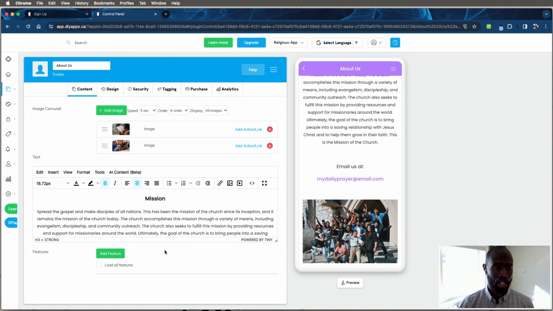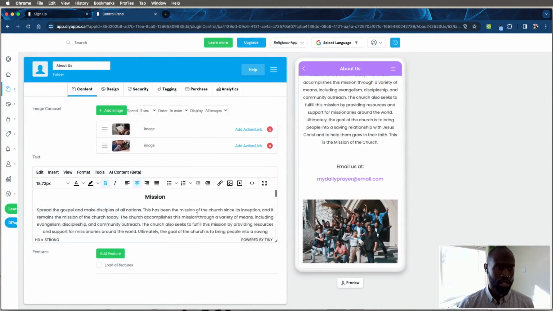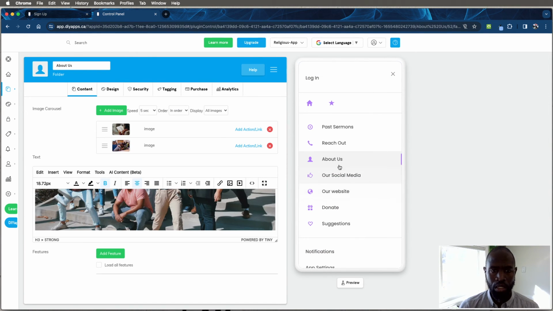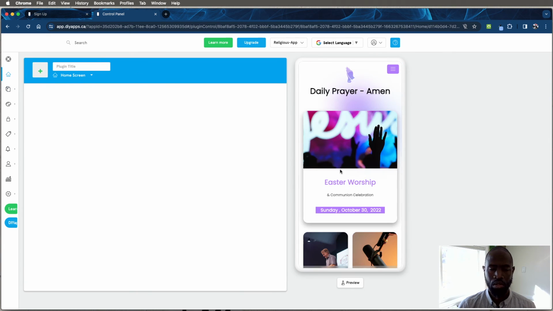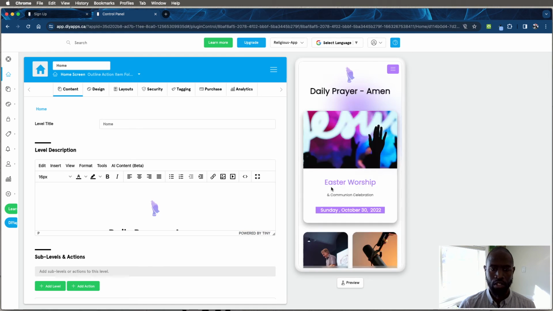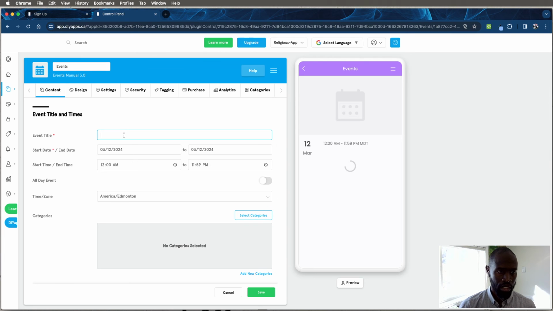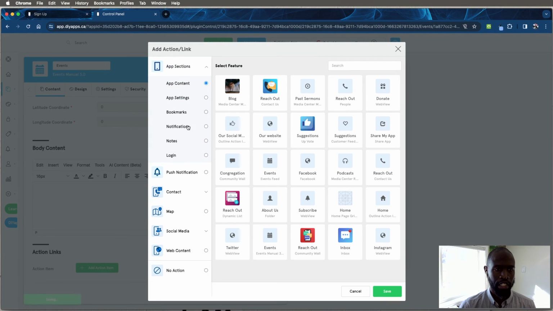The beauty about this is, when you add a feature, let me use another one. Let's go to the events. I think the events will demonstrate what I want. When I say add new event, put a title, say new event, and then at the bottom, when I say add action items, this is what I was trying to show. I love this.